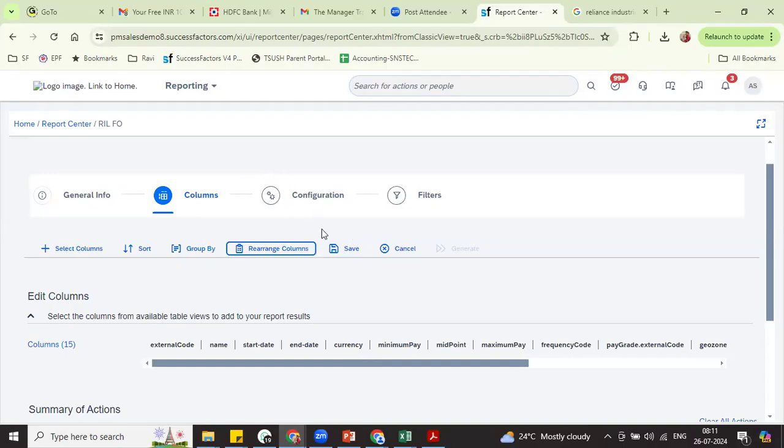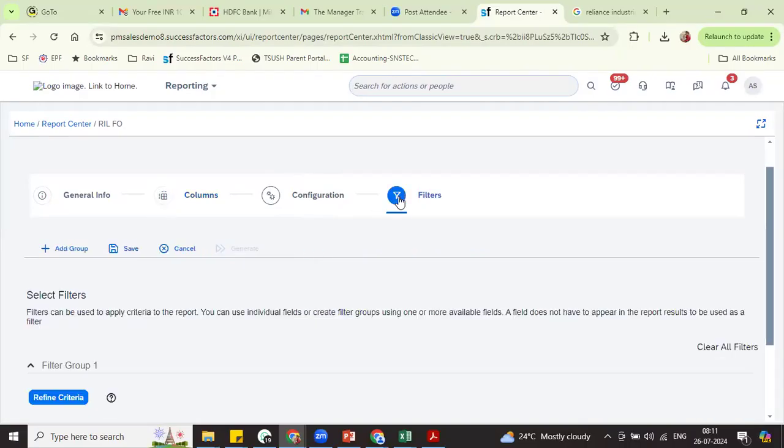Okay. Configuration is not used in EC. Configuration is used for template-based modules like PMGM, compensation, or recruiting, which use templates. So you can add the template here. If you want to apply a filter: now this will generate all the pay ranges that exist in the system, but I don't want to see all the pay ranges. I want to see only my company or my pay grade related ones.